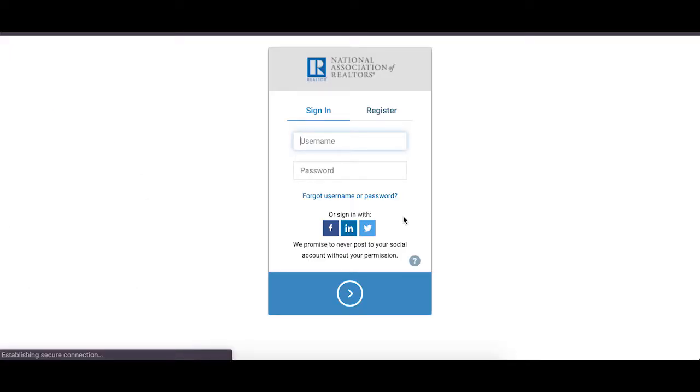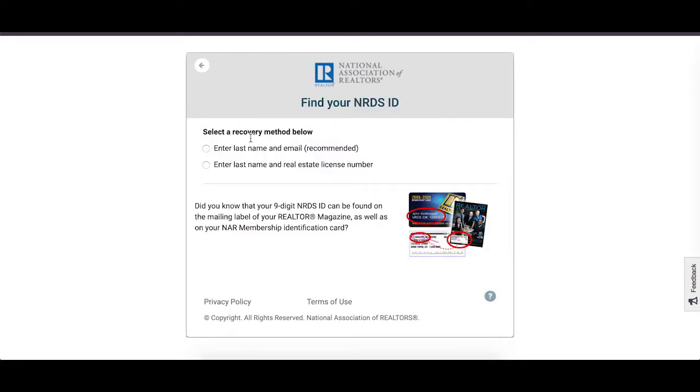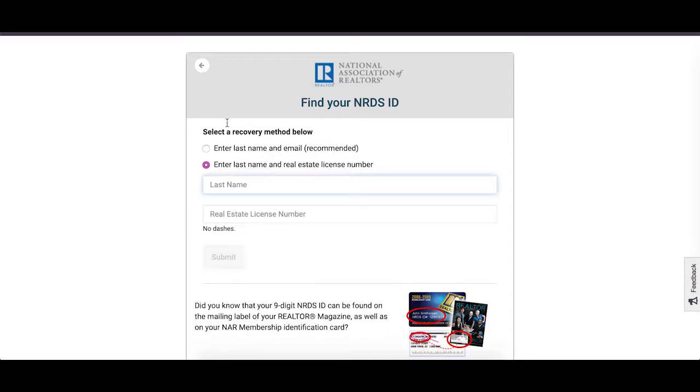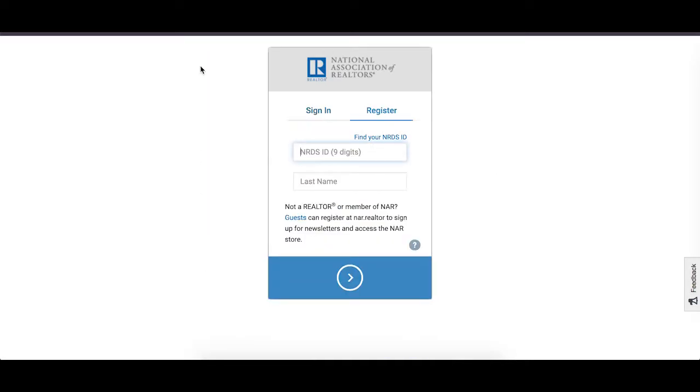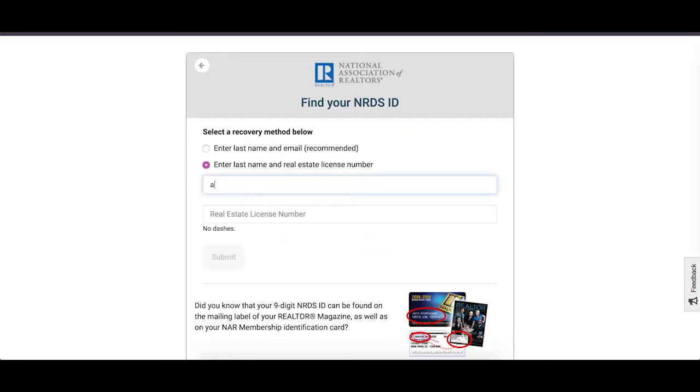Now here's where this gets really fun, because do you know your username and password for your login to the Georgia NAR? Nope, that's okay. The reason, have you ever logged in before? I think so. Do you have your NRDS number? There's a way to look it up. I have it. So like right here, if you don't have it, when you click register, it'll say find your NRDS number.